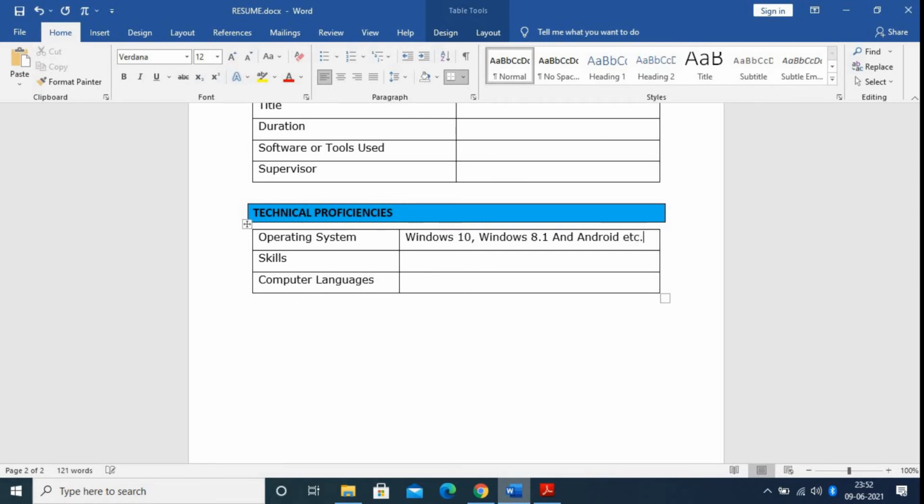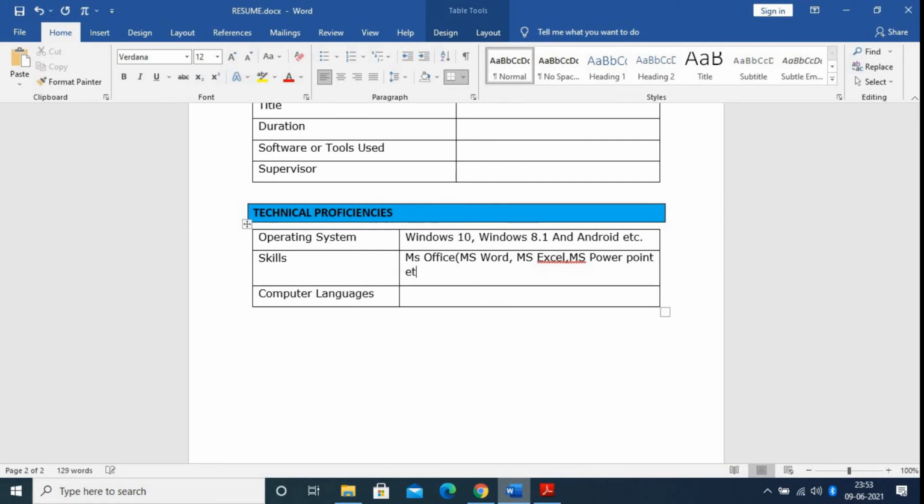Okay, so skills. So student, I know all of you have knowledge about MS Office, and inside bracket you can type MS Word, comma, MS Excel, comma, MS PowerPoint. Okay, just close it.